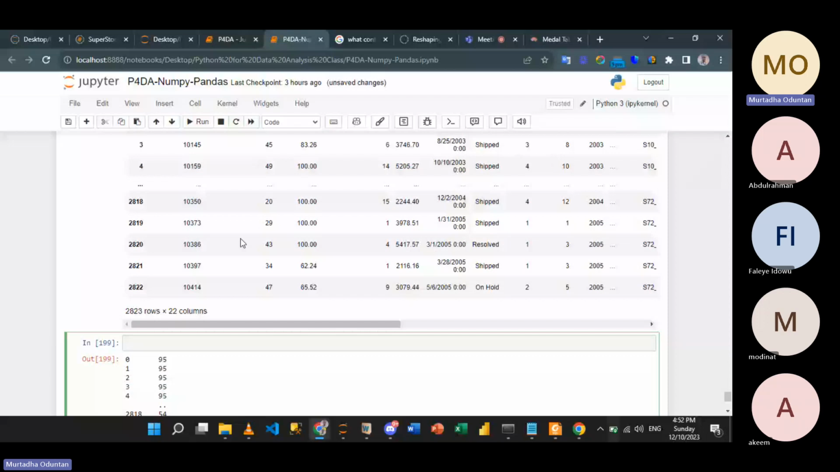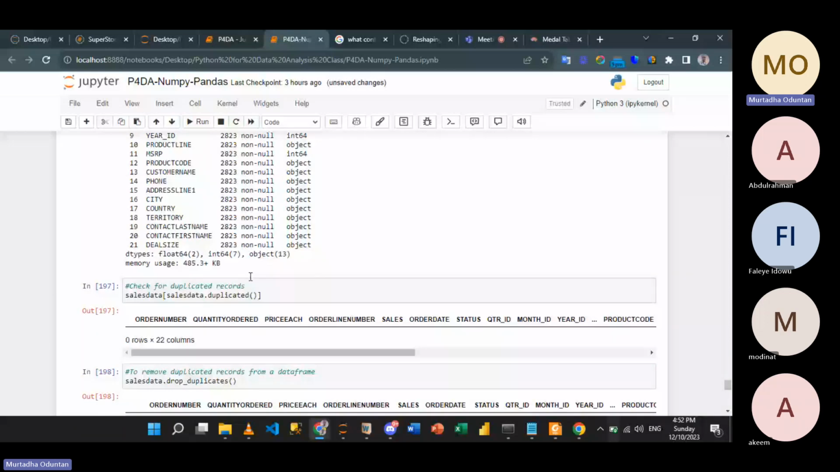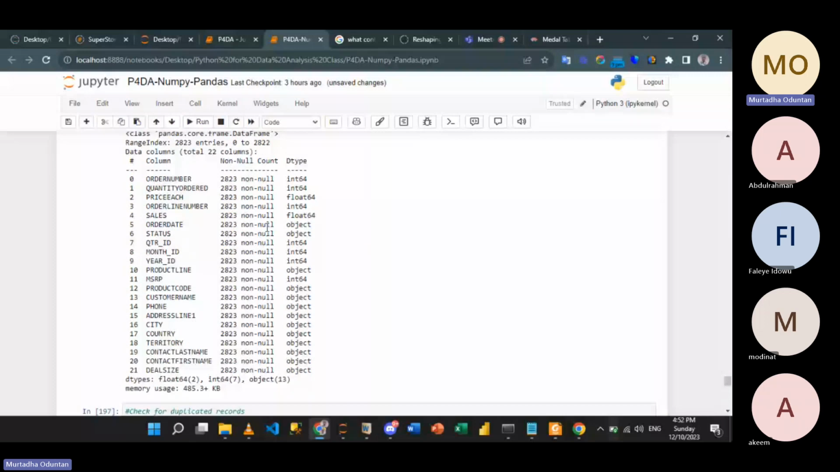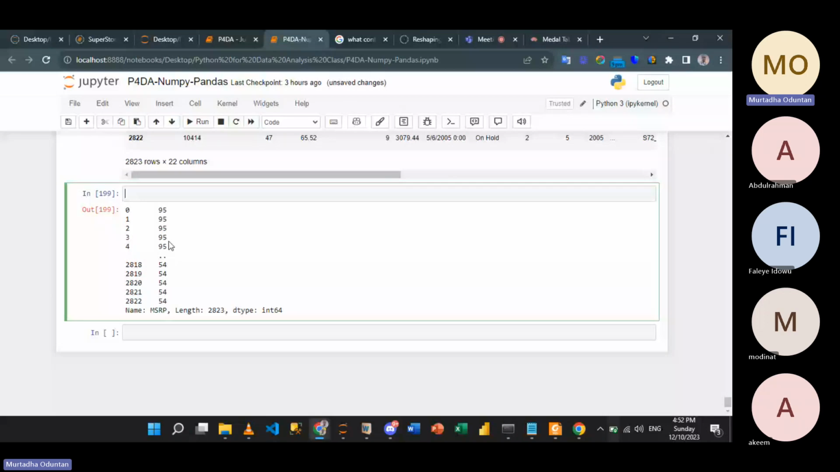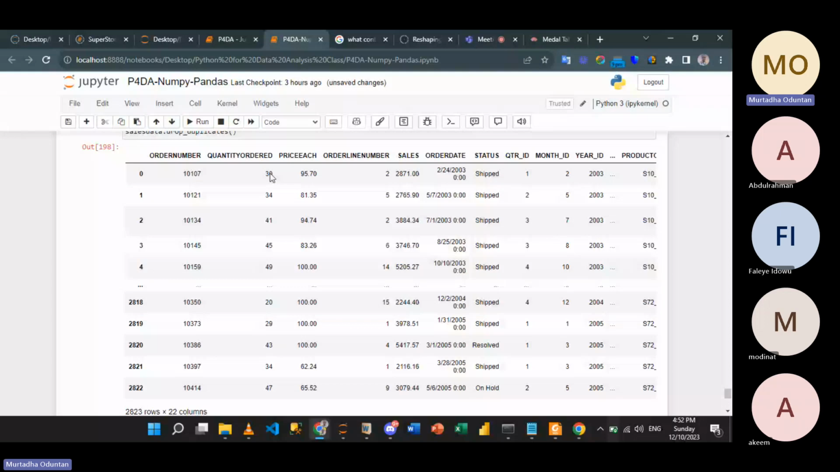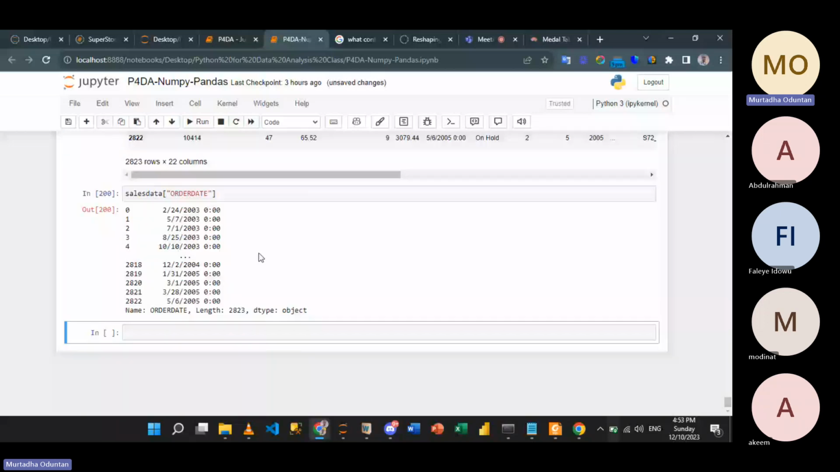It says integers. Product code is an object. It's not something we need to change. Anyways, the only thing we see that we need to change here is our order dates, right? So let's go into order date and see what is going on before we begin to perform our data type conversion. Okay, so in our order dates, we see something.